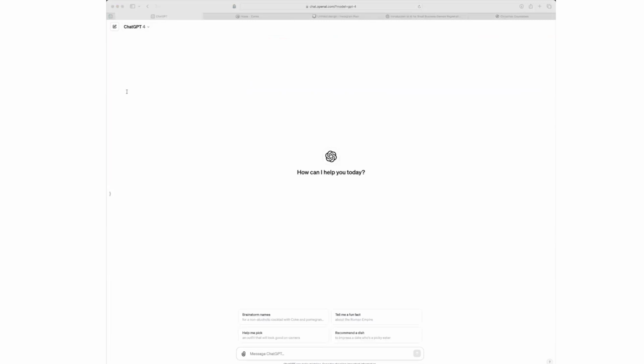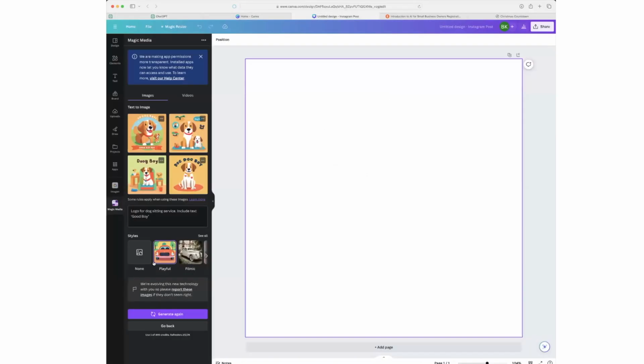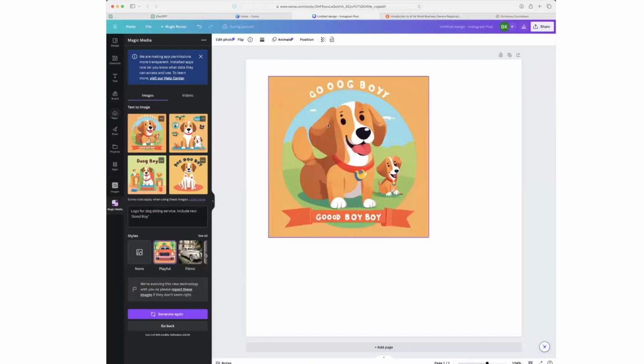Let's do the same thing in OpenAI as well. So I'm going to go over to ChatGPT 4, which allows us to generate images. I'm going to do the same thing again. So, dog sitting with an animated wagging tail, playful illustration style. Let's see if that works. So leave that, let's let that create.